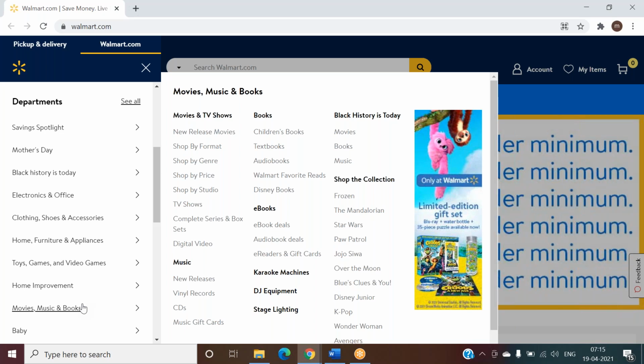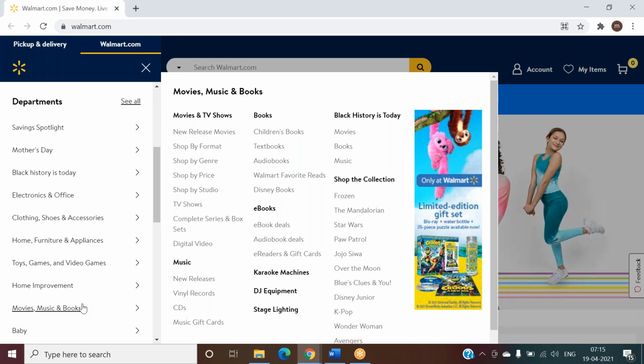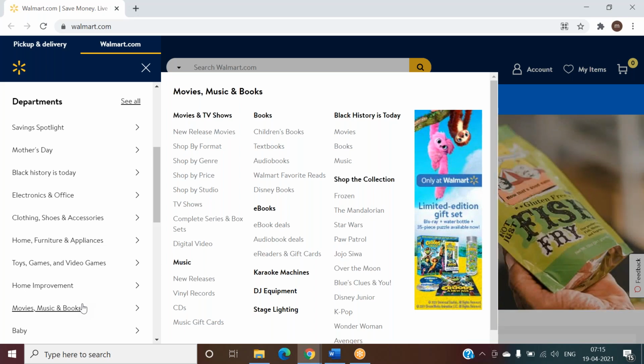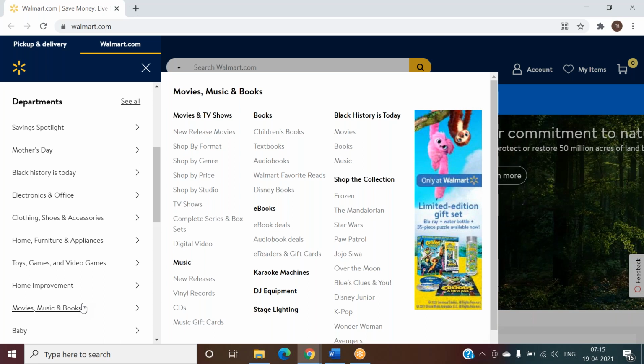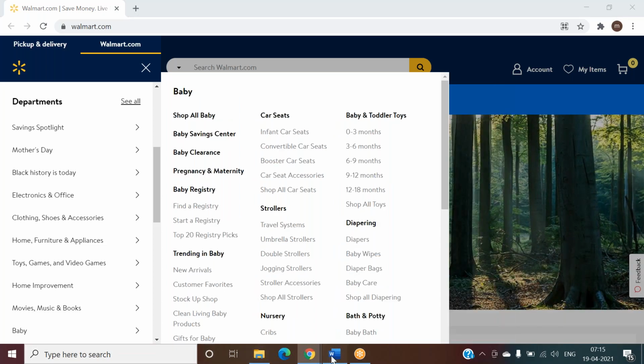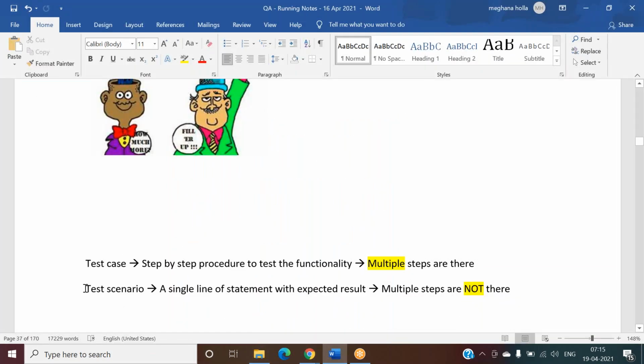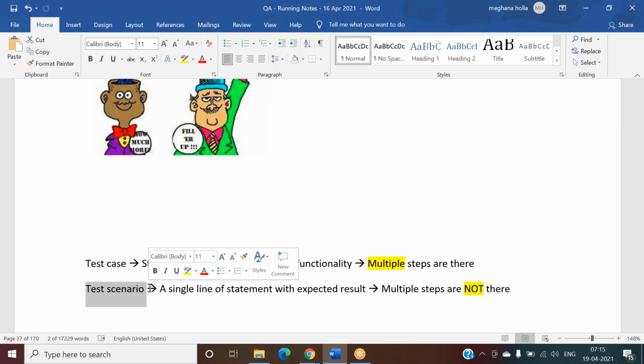So that way you will not forget anything. It is just like that. You make a list of different things that should be tested, and that list is nothing but test scenarios. A test scenario is a single line statement of what you are going to test.